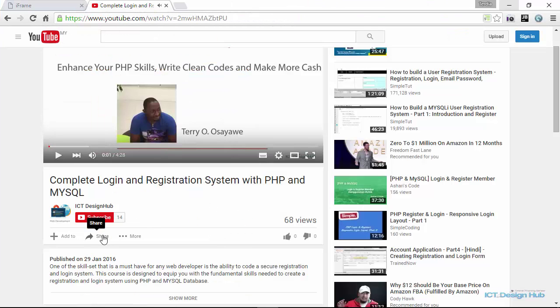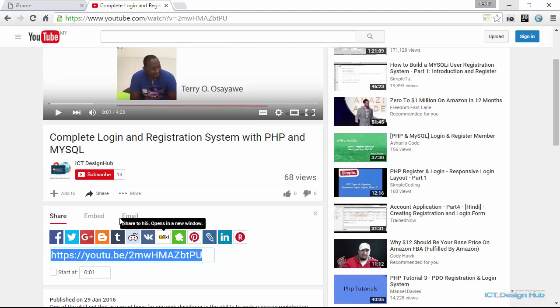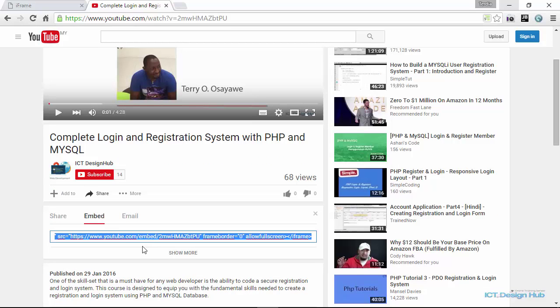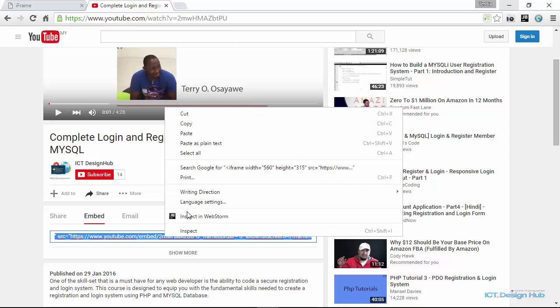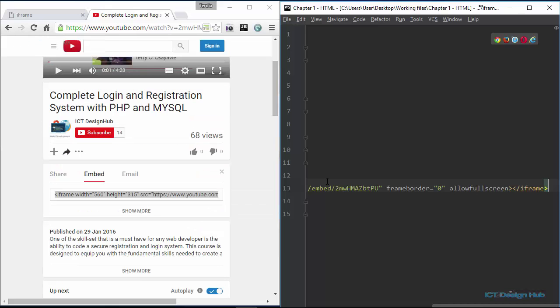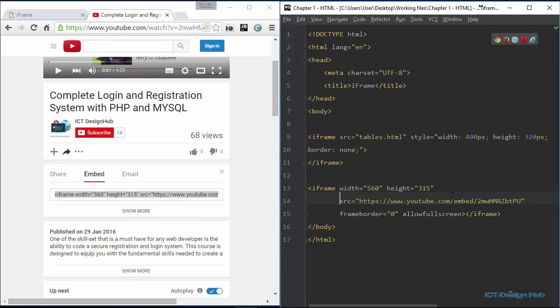Right here where we have the share button, click on it. And then you can see share, embed, and email. So we click on embed and just going to grab the code here. Paste it here. All right, you see that it's basically the same thing.